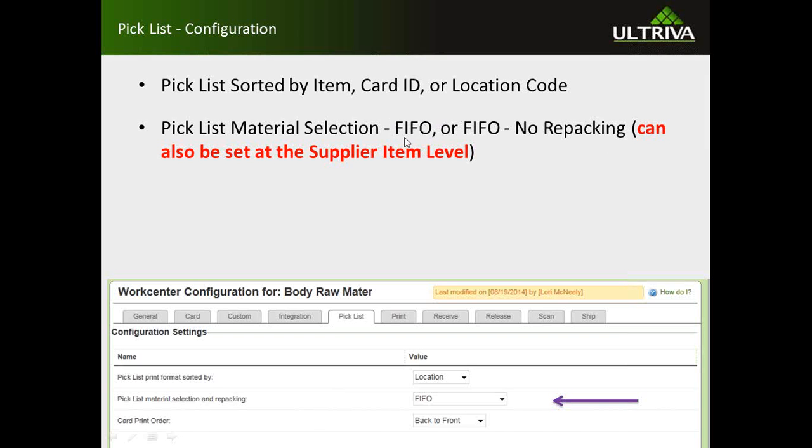If you leave it as simple first in, first out, for an example, if you are getting 100 pieces from the external supplier in a box, and you can ship a smaller quantity, like 5 pieces at a time, then you can pick the option of simple first in, first out. You can set first in, first out and first in, first out repacking either at the work center level or at the supplier to item level.